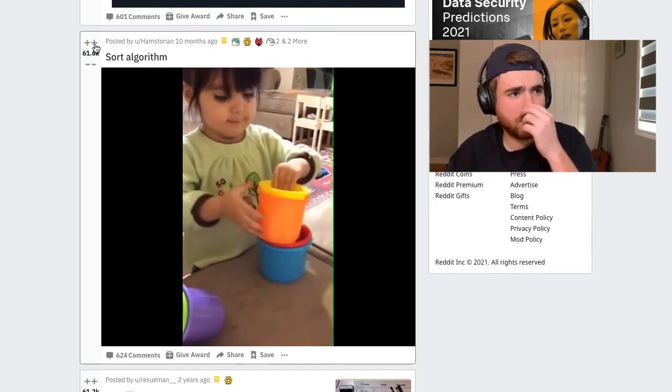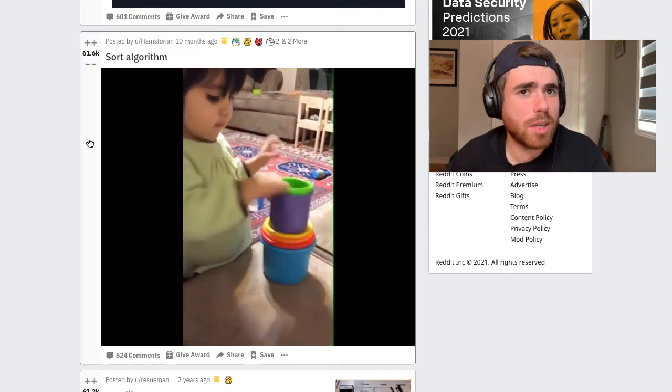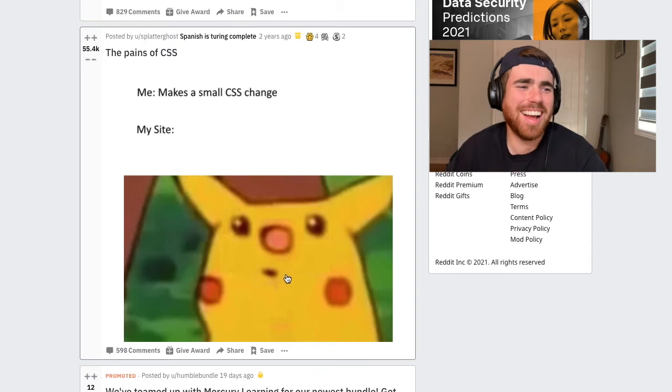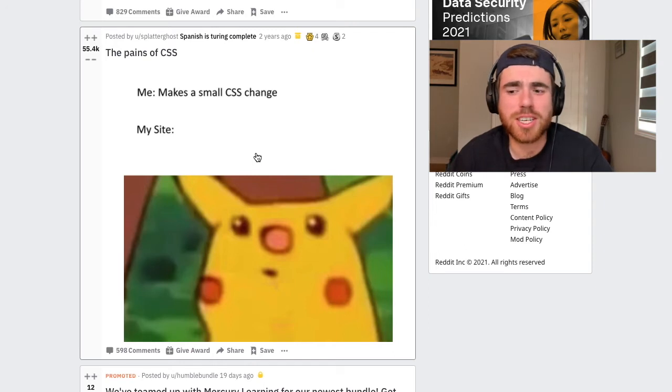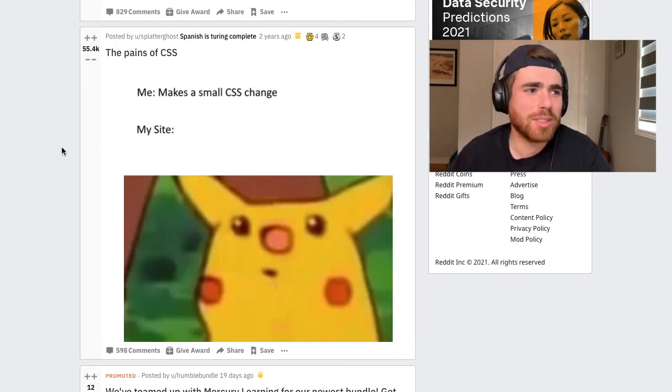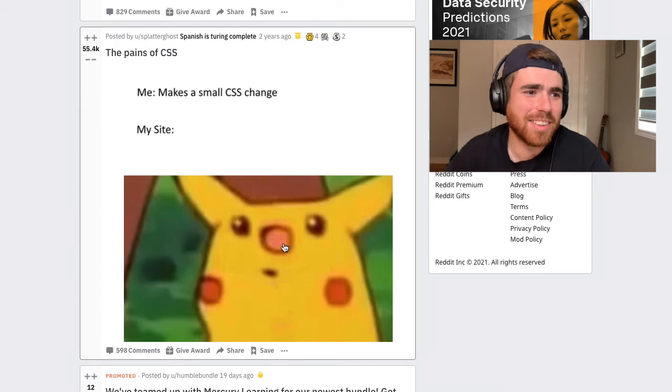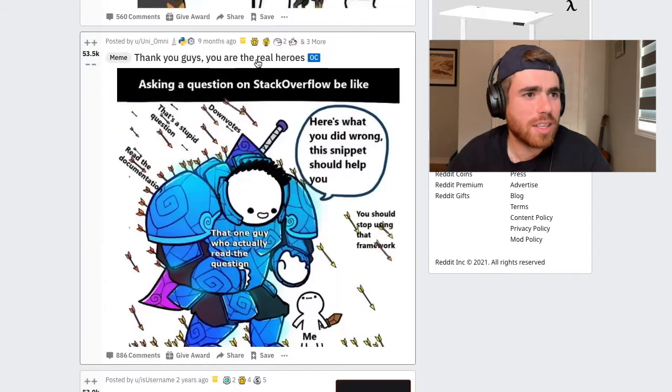Oh, can I even do that? Maybe not. The pains of CSS. Me makes a small CSS change. My site. Yeah, most of the time this is saying that whenever you make a small CSS change, everything breaks on your website, and that's how it is most of the time. I'm not even going to lie. Anything you try to do, things move all the way to the right, all the way to the left. And then here the mouth is on top of the nose. It's pretty funny.